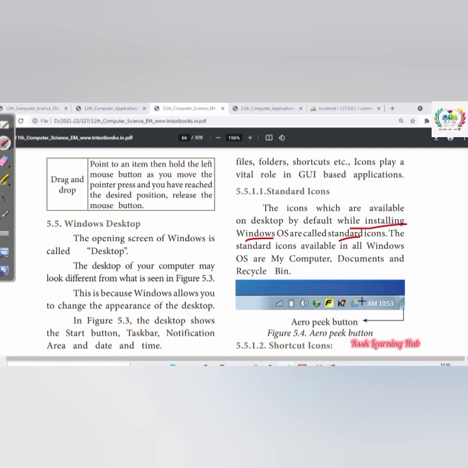Such as My Computer, Documents and Recycle Bin, everything comes standard along with your OS installation. As well as, coming to the last part here, this is called the Aero Peek button. It can hide the information. You can click it and see what information is hidden here. So these all come under your standard icons.